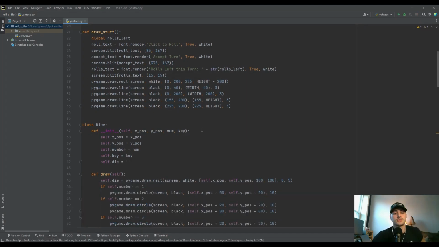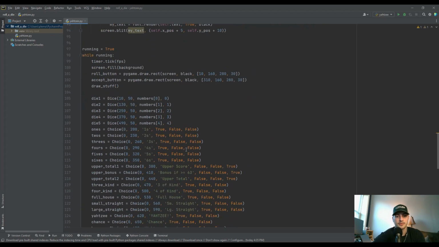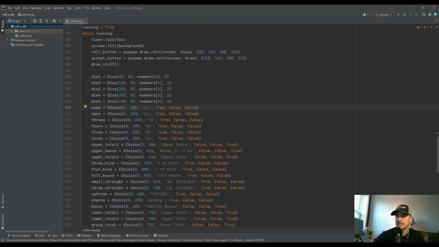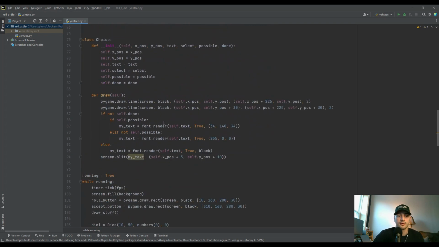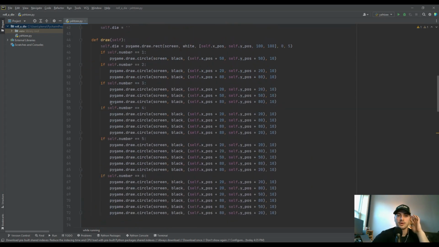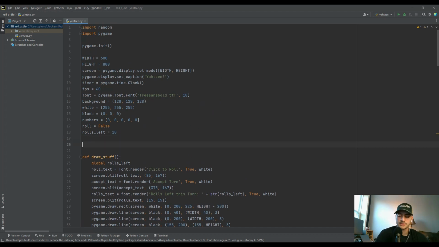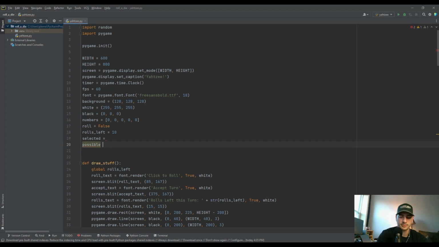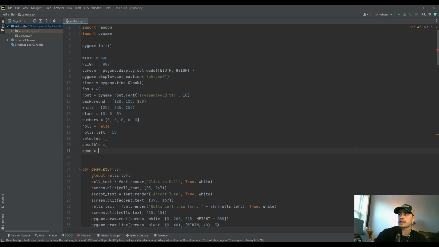All right, let's do some super important stuff. So I kept saying we're going to change all these out for lists. We're going to change all these out for variables. Let's go ahead and get started on that. We kind of talked about it. There are going to be 3 pretty important lists in every choice: if it's selected, if it's possible, and if it's done. So to do that, we're going to create 3 lists just like we did with the numbers, and we'll call them selected, possible, and done. Okay, because I'm not that creative.